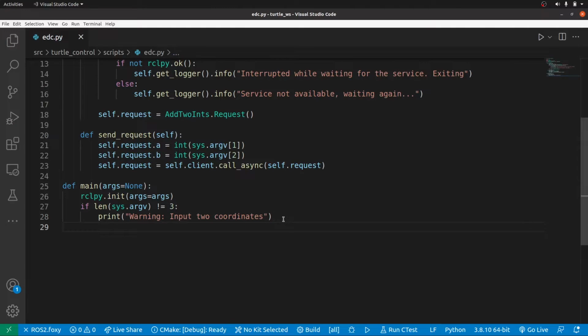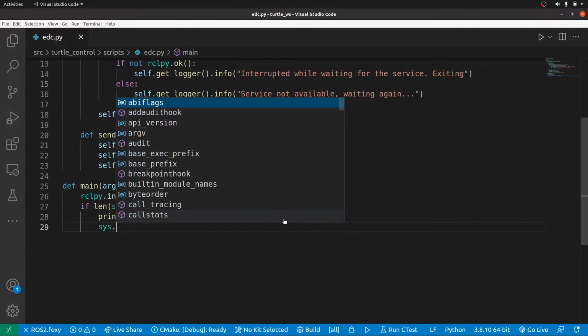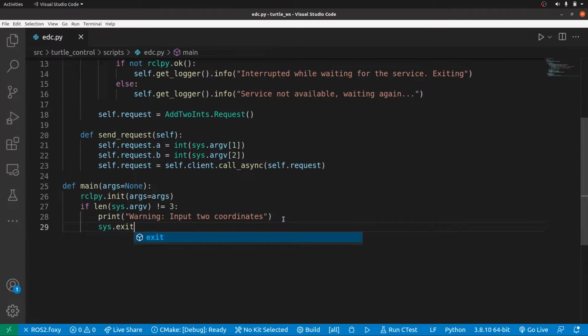Now we can say system.exit. It means that when our code gets to this part, if you input something that is not 3, it's going to print out warning, input coordinates, and then the whole program, the edc.py, will shut down. It's just going to exit the whole program, so you have the opportunity to type your stuff again.